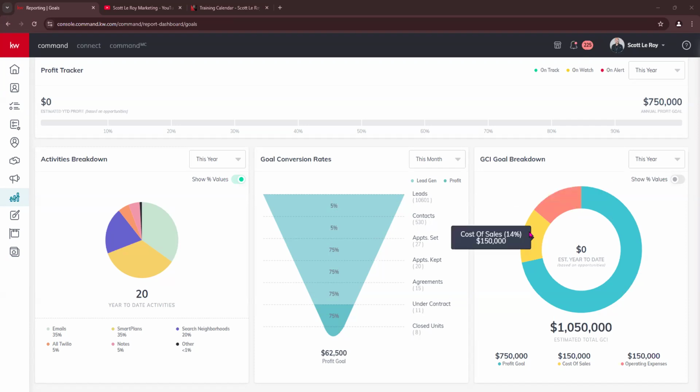It's going to give you the percentage of that next to it, as you can see, as well as the dollar amount figure. Now below that, we have our estimated total GCI, again, set by us with how much we want to earn per year and what it's going to take to get there. It's going to break down all of this information as we're setting our goals. And at the bottom, you are seeing those amounts that we were seeing up here when we hover over those. So your profit goal, your cost of sales, and your operating expenses.